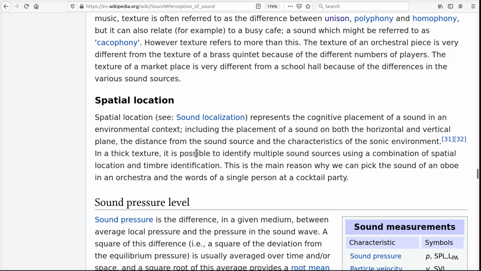And as they point out, your brain can actually extract one sound out of a whole bunch of sounds by taking into consideration this spatial location, the timbre, and things like that, right? And that's why you can pick out the sound of an oboe in a whole orchestra. You can hear an instrument playing in there, and you can recognize that that's an oboe or something like that, right? Or if you're in a noisy cocktail party and you're listening to a single person speaking, you can actually recognize and understand their words.